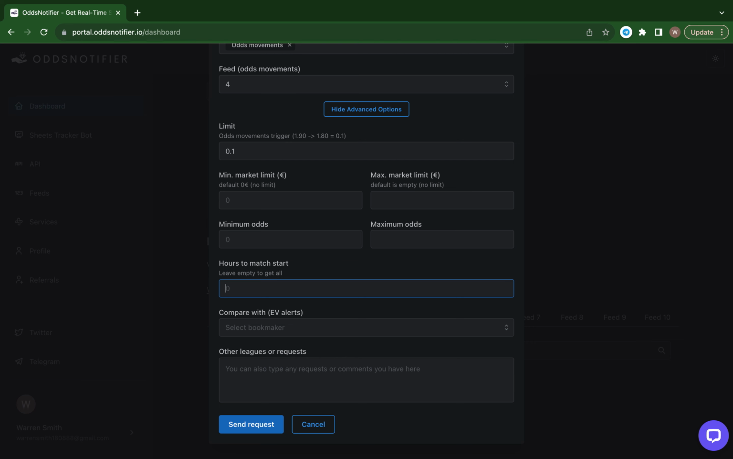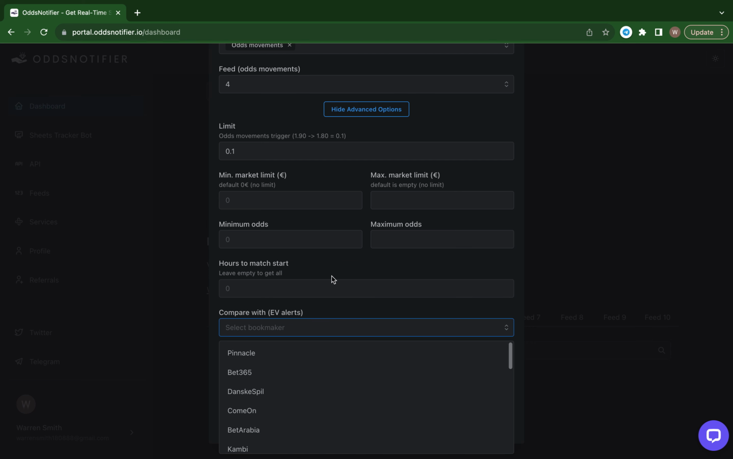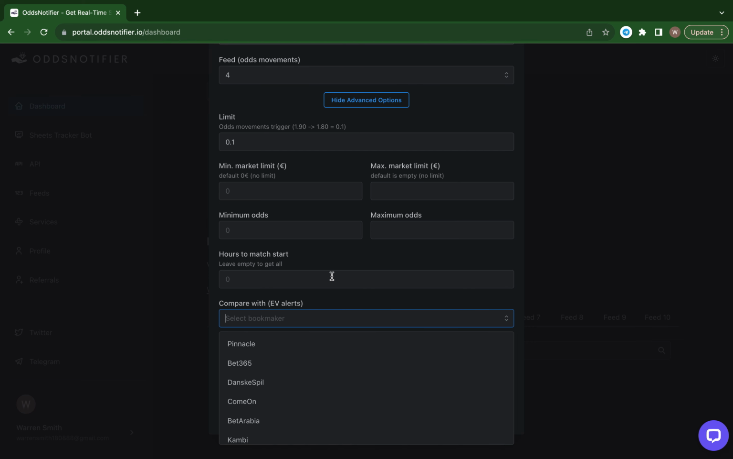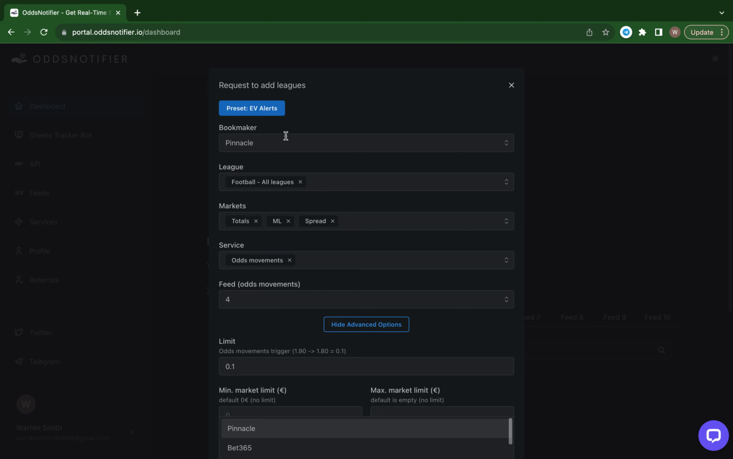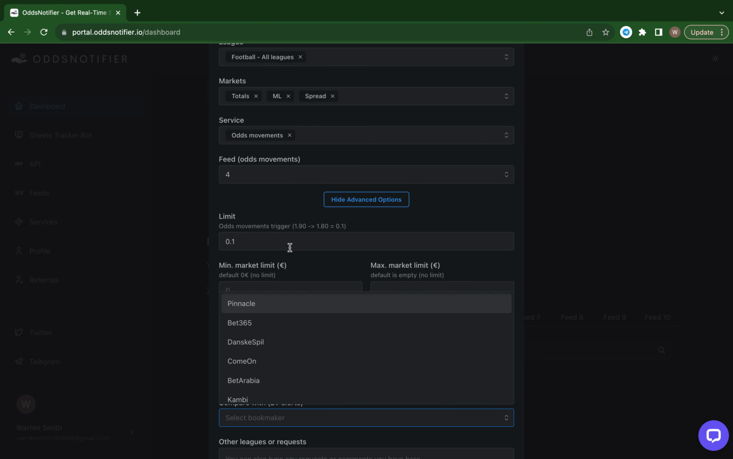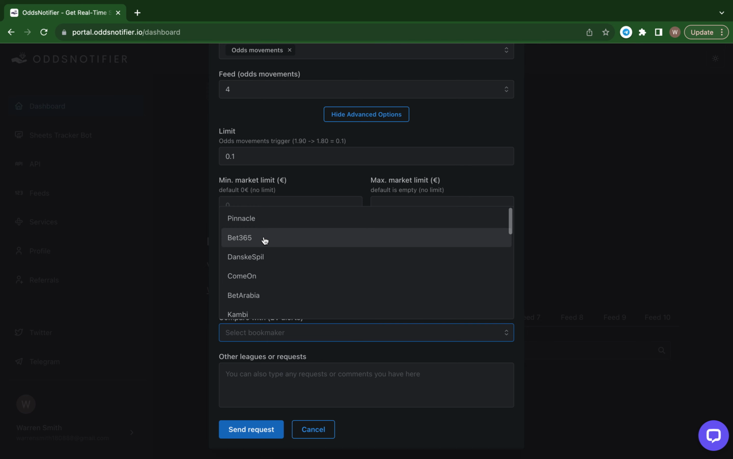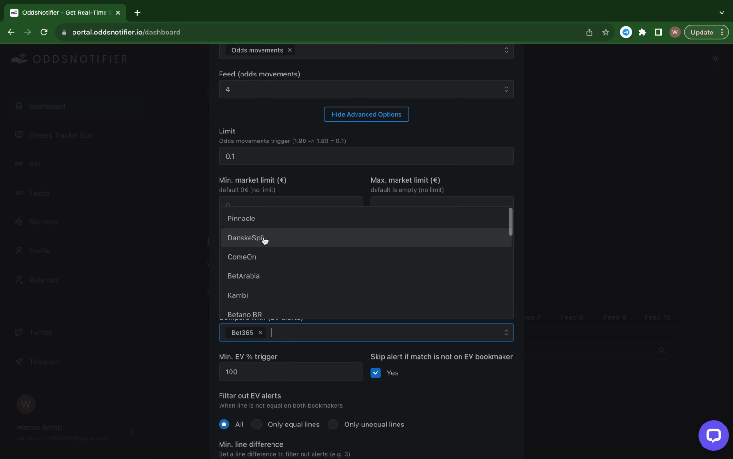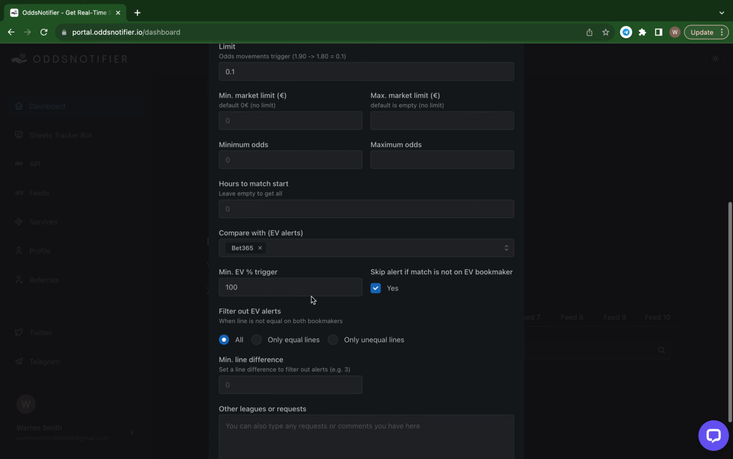You might get one at 2 or 3 minutes before kickoff. Compare with. So this is the quote-unquote soft book that you want to take your bets at. So we've already defined that Pinnacle is the book that we want to reference. Okay, so now we want to know, if Pinnacle are this price, what Bet365 are, just as an example. So if Pinnacle are 2.00, I want to know if Bet365 are 2.20, and there's potential for a bet there. So Bet365 is the book that you will be looking to gain EV at.